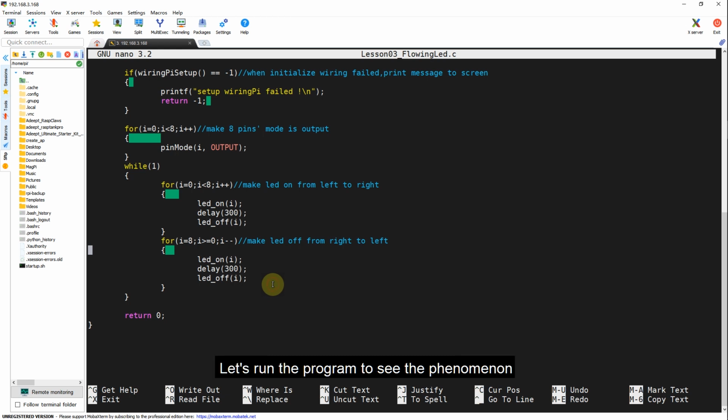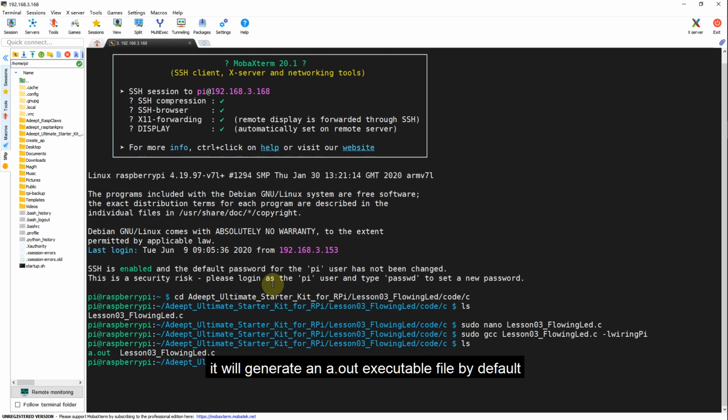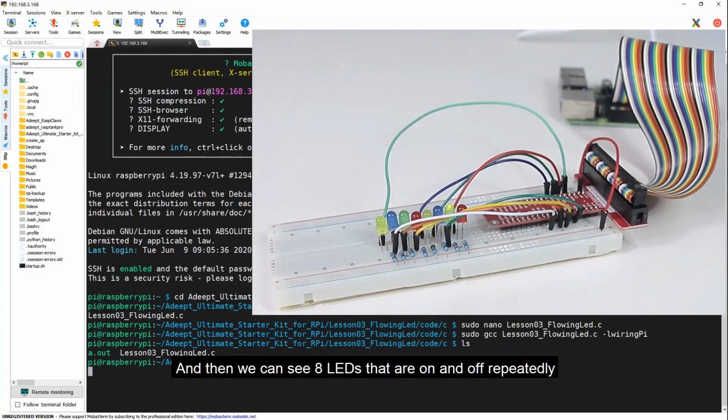Let's run the program to see the phenomenon. Enter the compile command sudo gcc lesson 3 flowing LED.c -l wiringPi to compile the program. After compiling, it will generate an a.out executable file by default. We enter ./a.out to run it, and then we can see 8 LEDs that are on and off repeatedly.